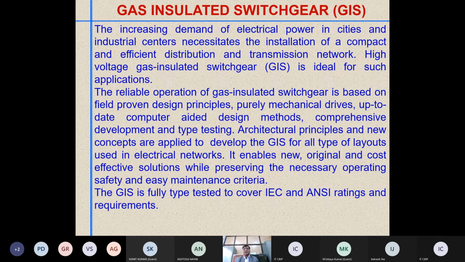The increased demand for electrical power in cities and industrial centers necessitates the installation of a compact and efficient distribution and transmission network. High voltage gas insulated switchgear (GIS) is ideal for such applications. The reliable operation of gas insulated switchgear is also based on field proven design principles.